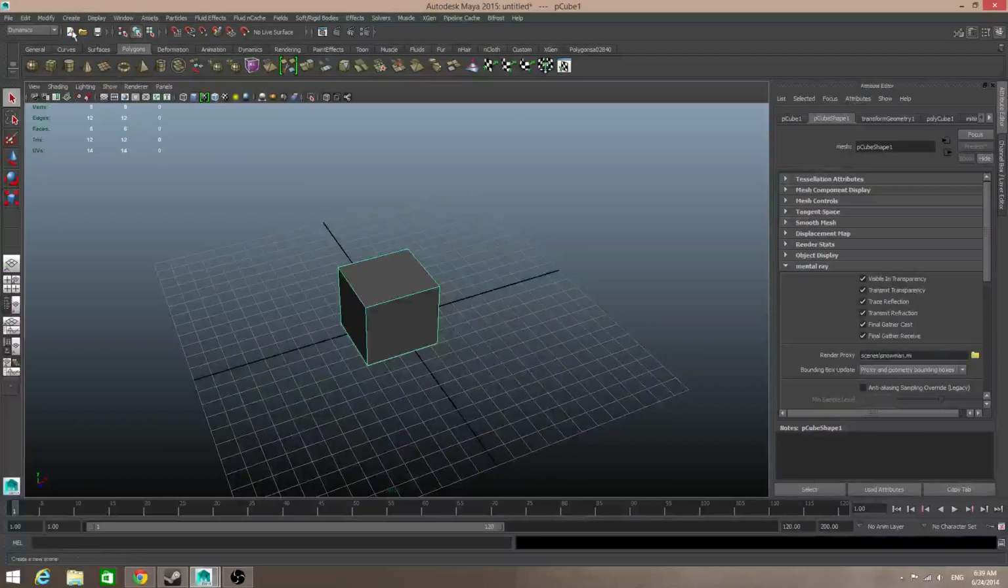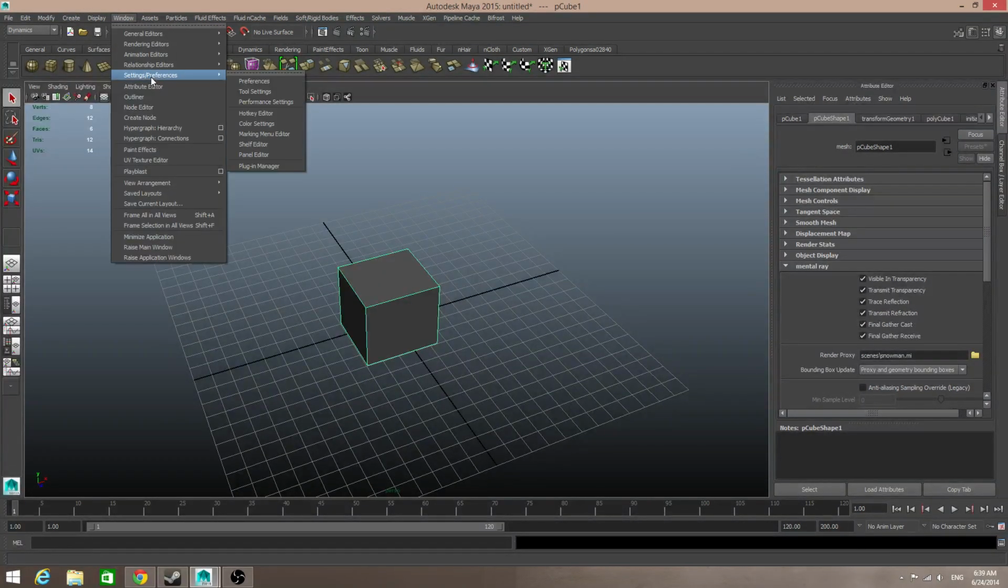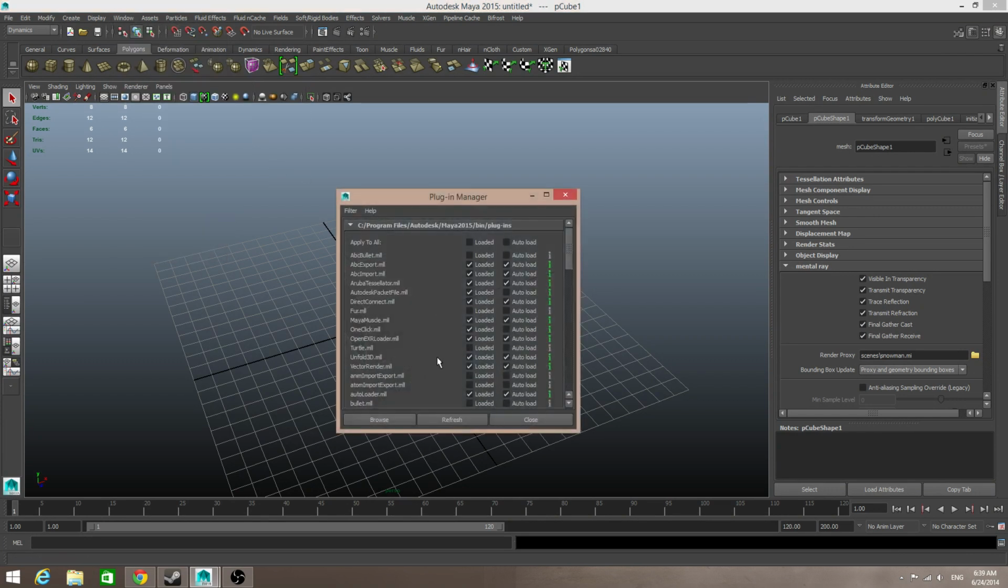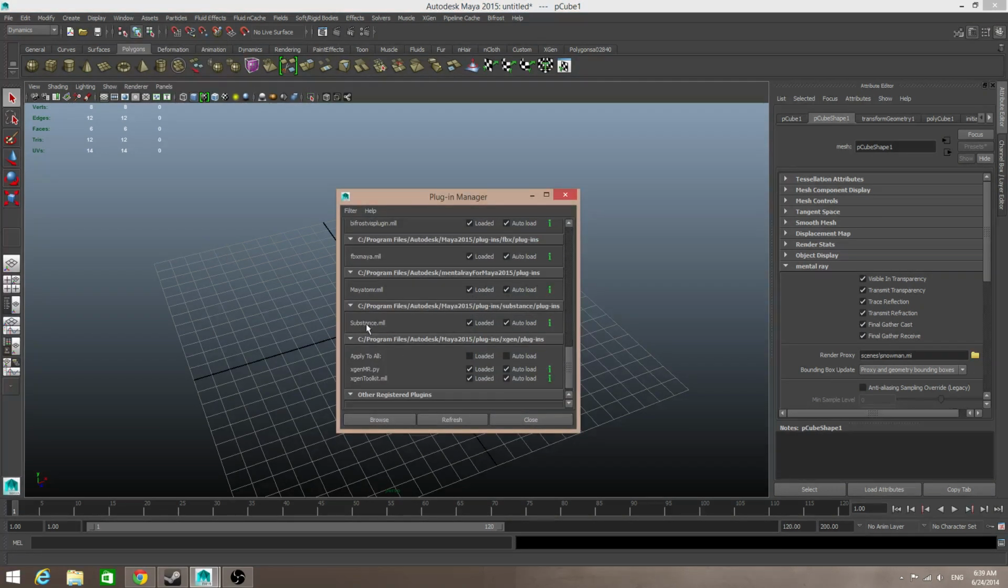So now all you have to do is go over Window, Settings/Preferences, Plugin Manager, and load up Maya2MR.